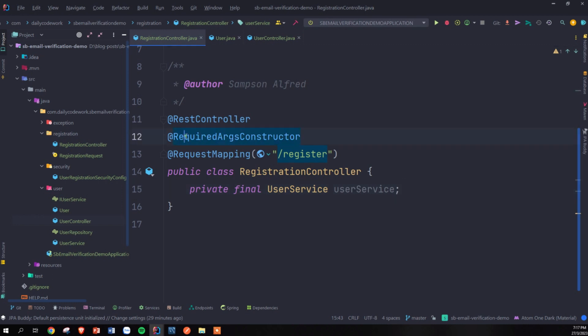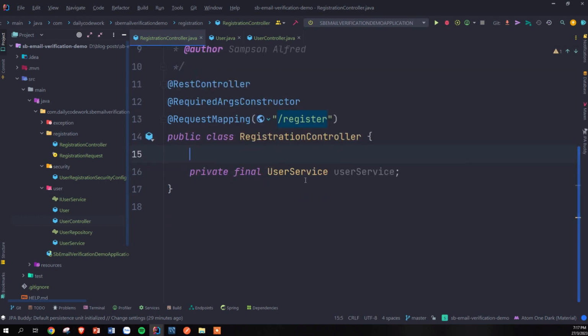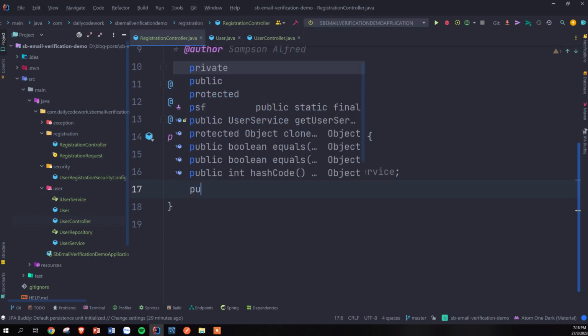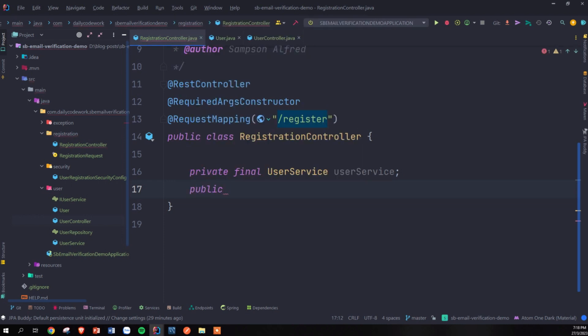This one is going to be auto-wired by this annotation as well, right? So this one is our user service. So we can inject it here to actually do the work of saving the user to the database, right? So now we're going to create an endpoint that will actually do the registration process for the user, right? So for that here, we're going to create a post method, an endpoint. So this one is going to be public user.